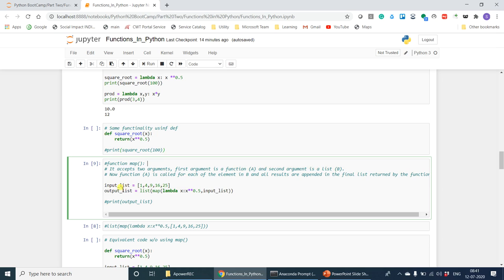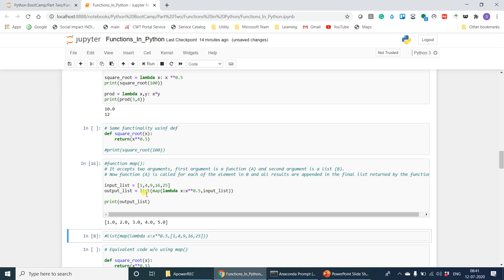So let's take an example. Say we have this input list 1, 4, 9, 16, 25, which is nothing but the list of squares from 1 till 5. And the output is, we will say list. Now we are doing a map, and for the first argument, I'm passing a lambda function, which is the square root. And in the second argument, I'm passing the actual list on which I want to run this code. And then let's print the output. So what we are doing is, we have actually calculated the square root of each of these elements by using map. So I hope it is very clear.